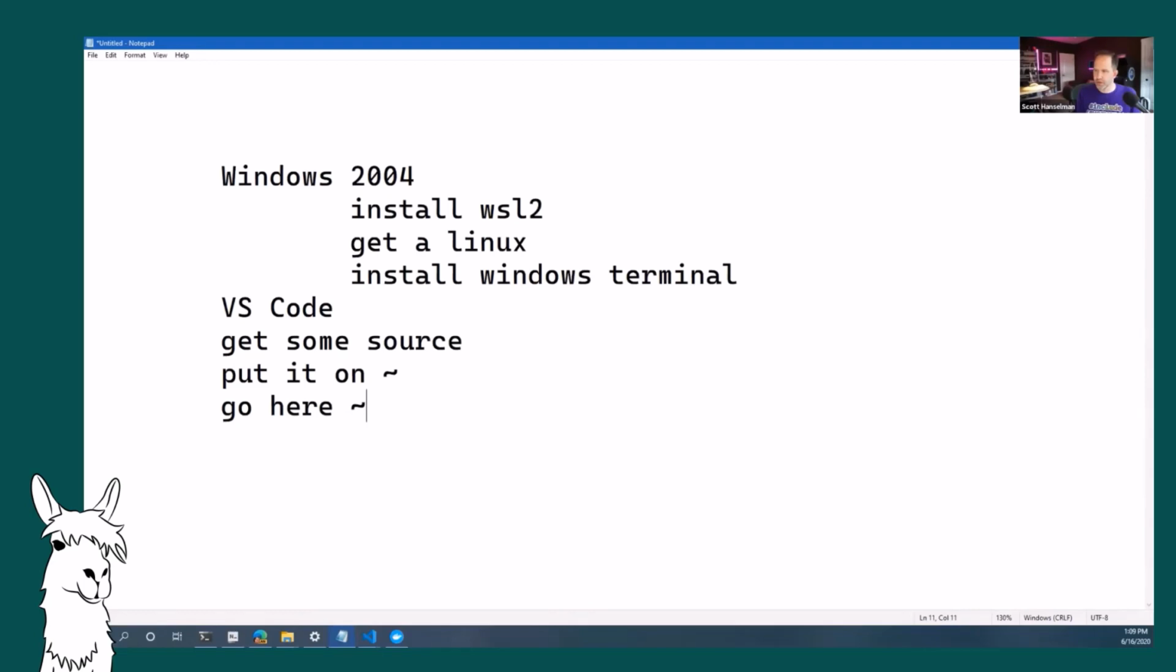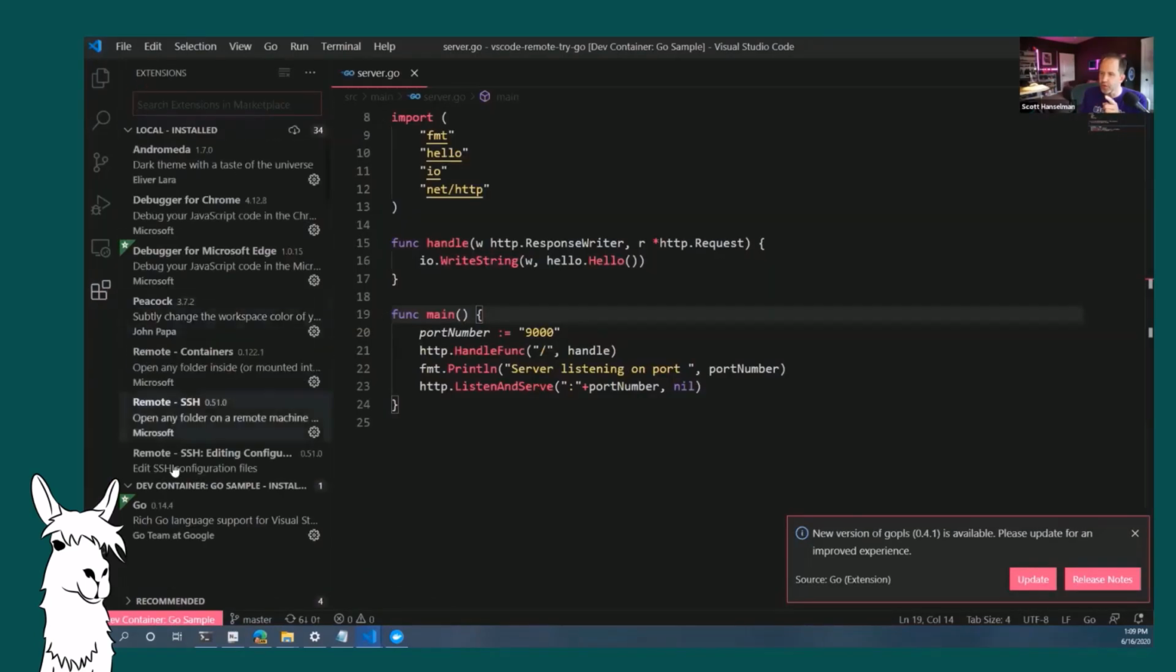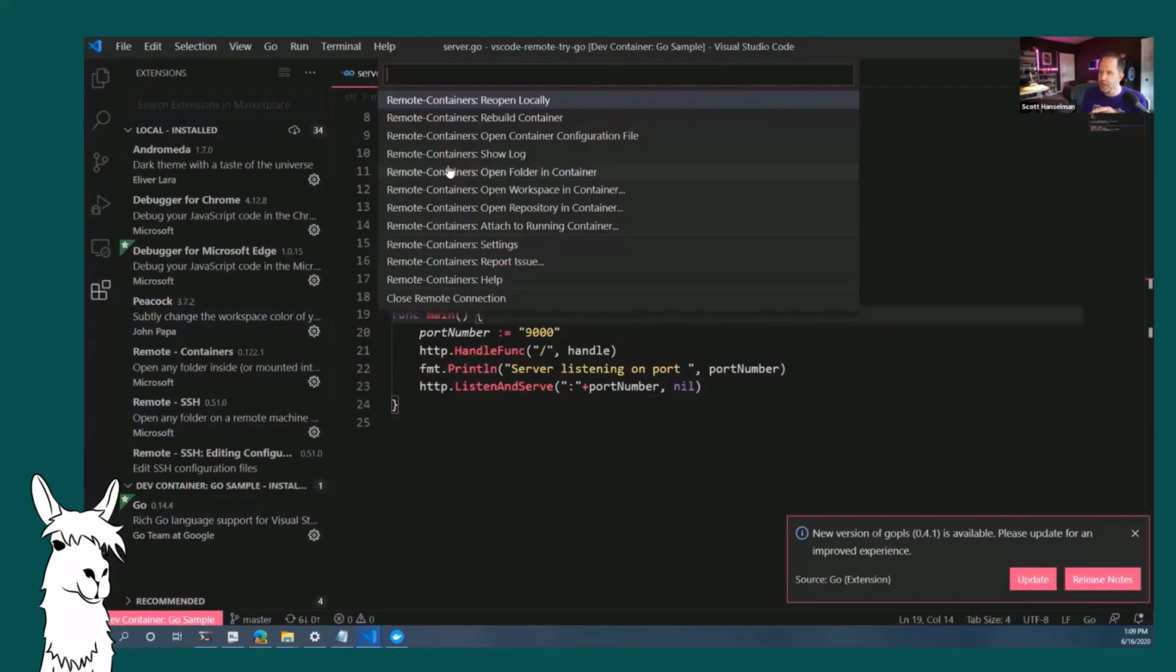Go to here. Type code dot, and it should just work. You shouldn't have to do anything. So you can set that up in about an hour. Yeah, the VS Code WSL extension, that's a great point. VS Code is smart enough to do this for you. As soon as it sees that you have WSL, it will install the extensions that you need automatically.